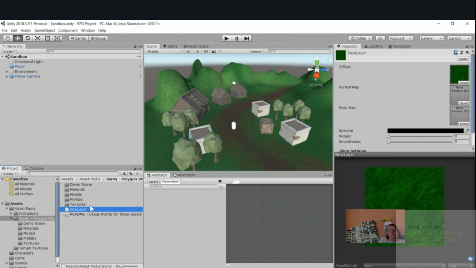This was from when we created our terrain. They're floating around a little bit. I'm just going to rename this new layer as green grass, just so I'm not confused in the future, and I'll drag it down into my terrain textures.